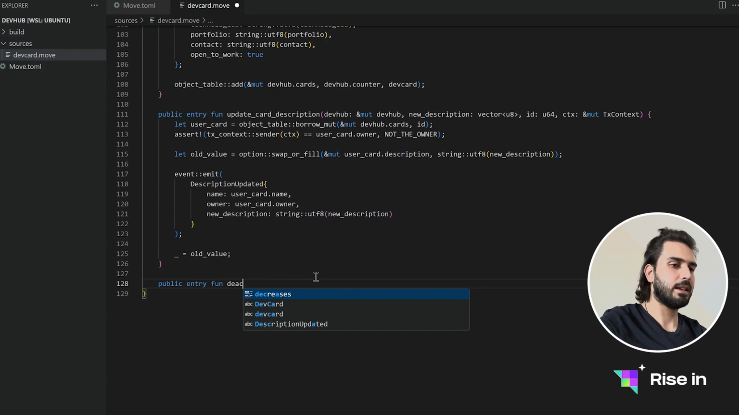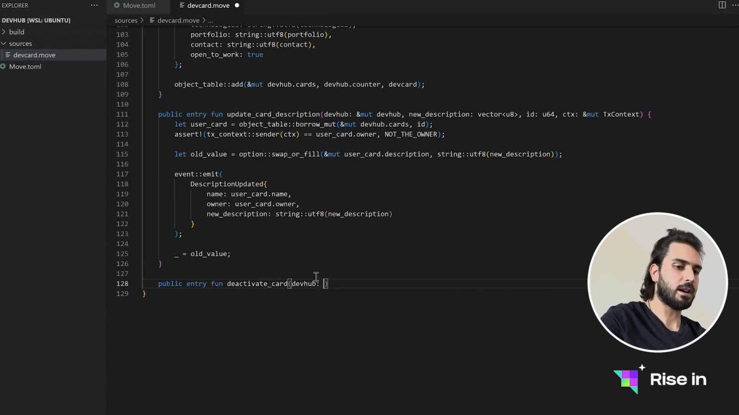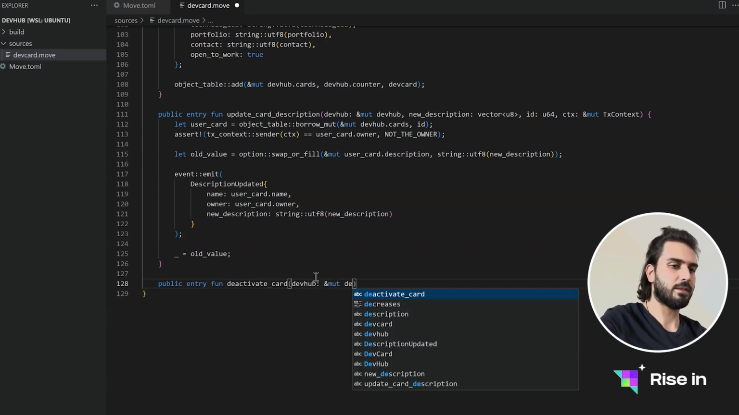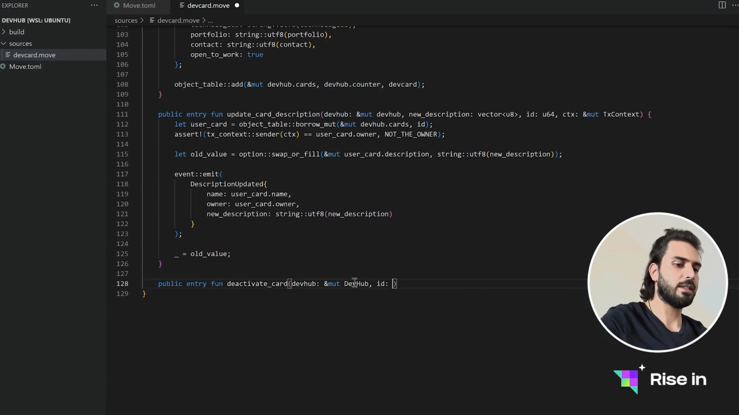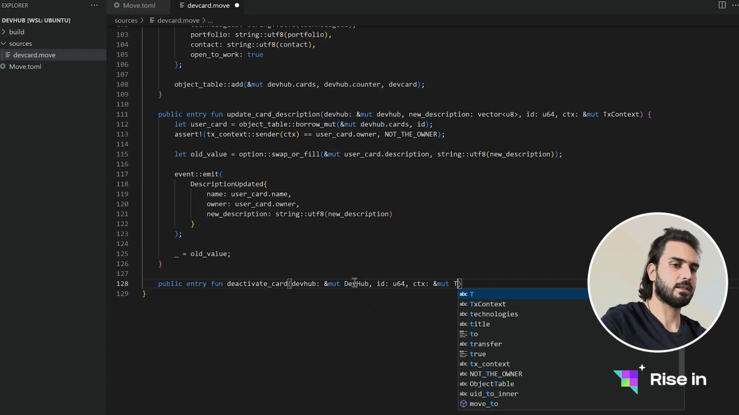And I will say deactivate card. We will have the DevHub as a mutable reference. It should be capital. We will have the ID. And finally, we will have the transaction context.